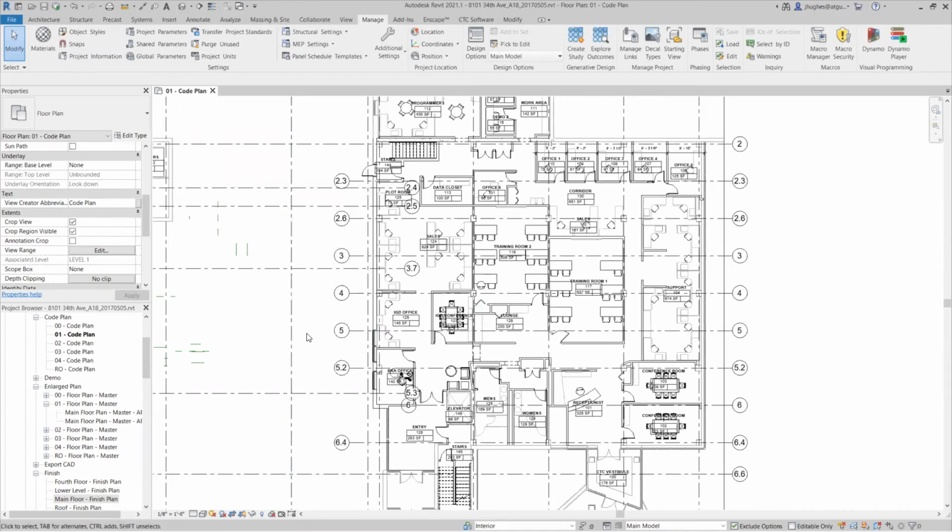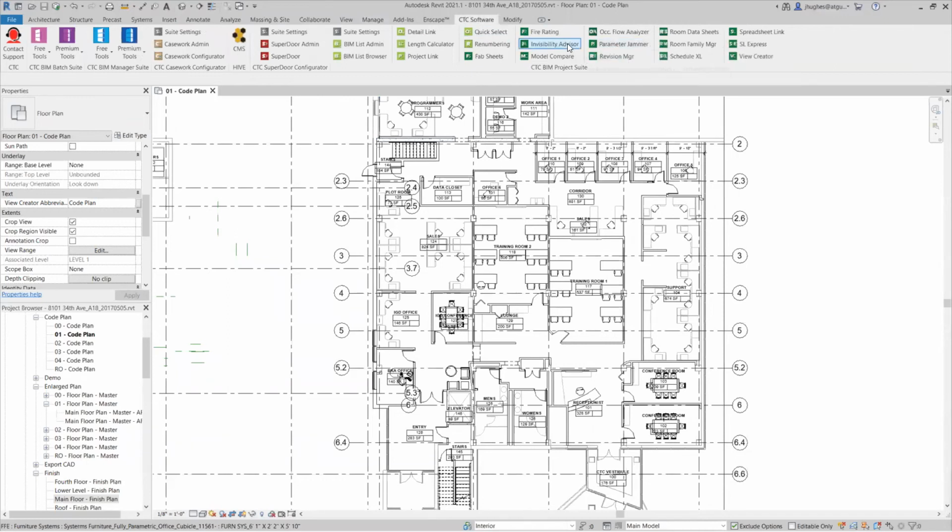Before I jump out of this, is there any other questions? I'm kind of watching chat and the question and answer area to see if you guys wanted to see something or had a question about Invisibility Advisor. I'll bring it back up on screen just in case something jogs your curiosity.